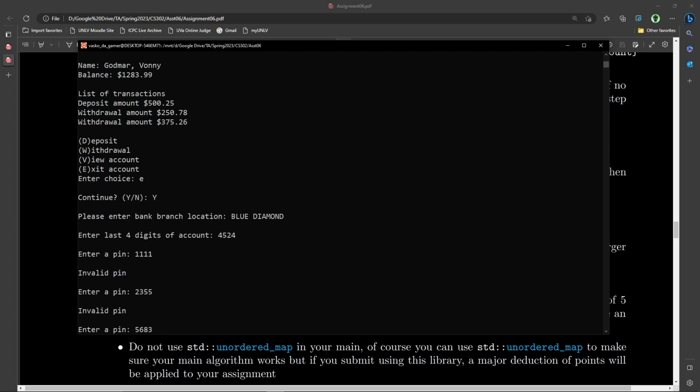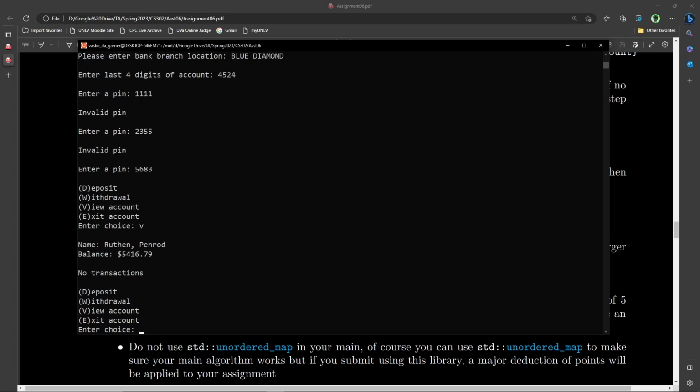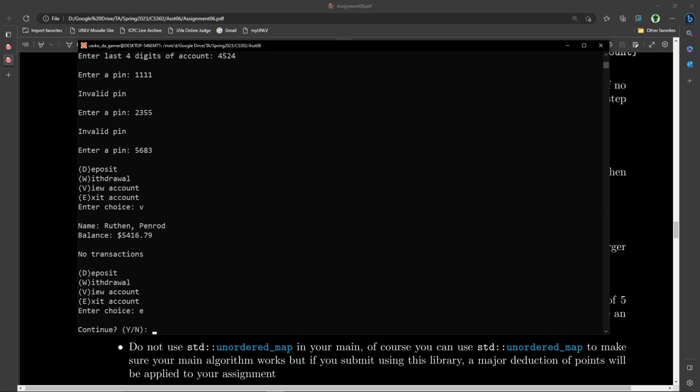This is line 20. It found the record, and I found it. Let's enter B to make sure everything is correct. So I think that is the right person. Yep, that's the right name. No transactions made so far. So all good. Now I'm going to just escape.